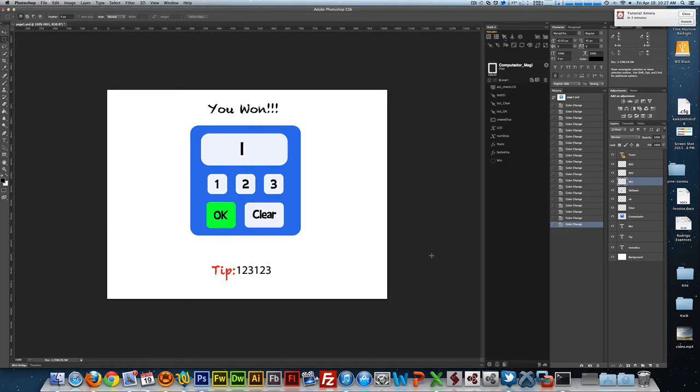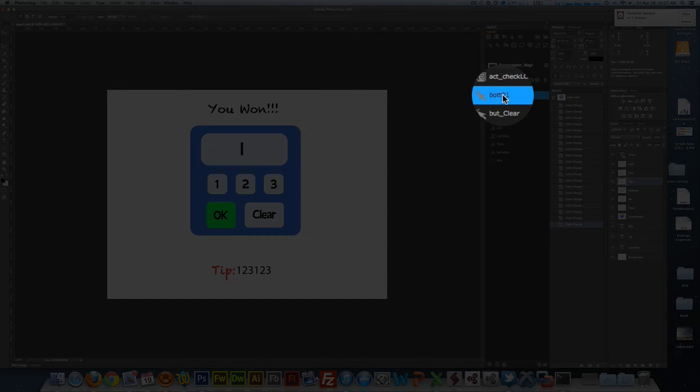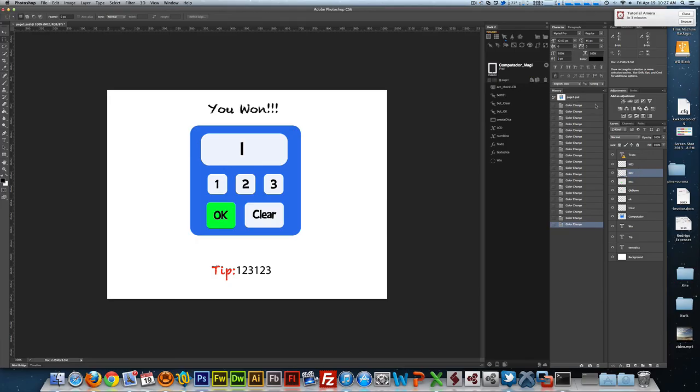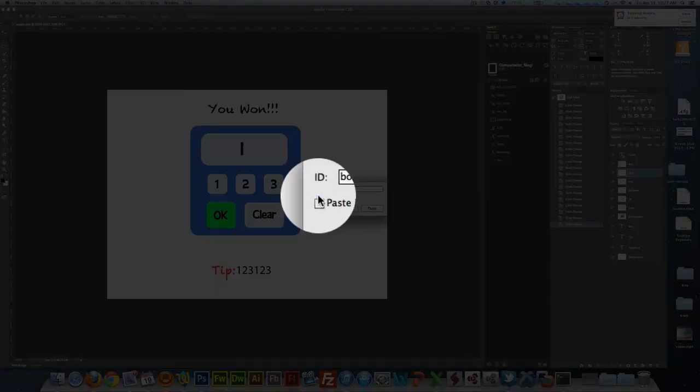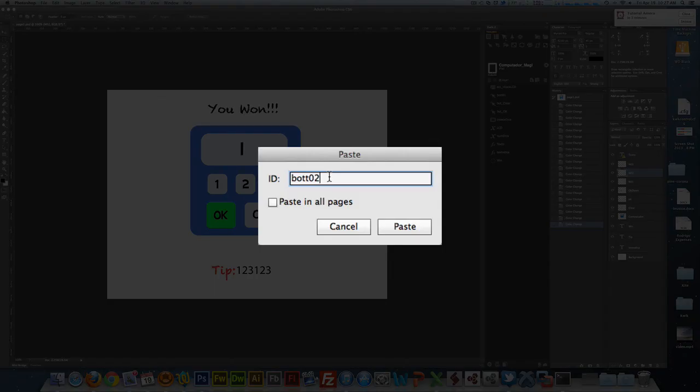Okay, and now we have to do the same for the other buttons. I just created a button. I don't need to create the ifs and everything again. All I can do is come here and select copy. Now I'm going to select button 2. I'm going to paste it, and it asks me for a number. I'm going to say 2.